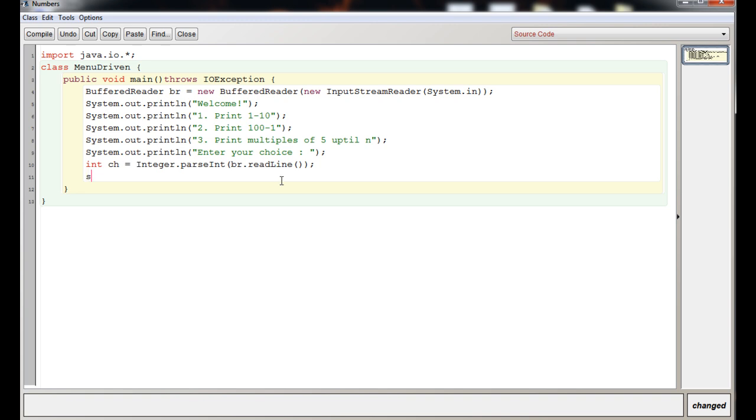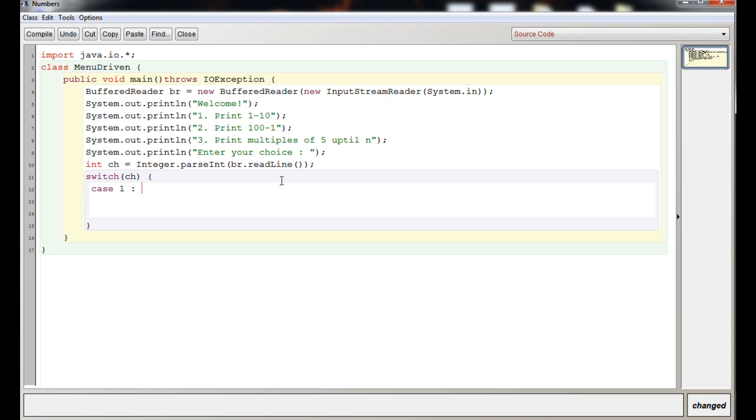Now what do you do with this? Well, you put it into a switch statement. Switch ch, here's the switch statement, case 1. Now what do we want to do if it's case 1? According to our menu, case 1 says print 1 to 10. So we'll go into our switch and start a loop from 1 to 10: i equals 1, i less than or equal to 10, i plus plus, System.out.println(i).